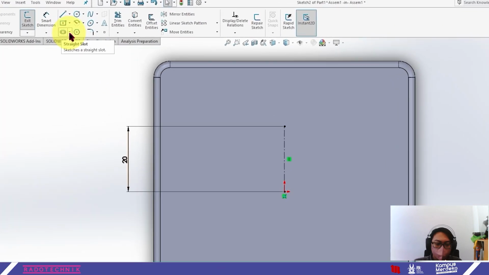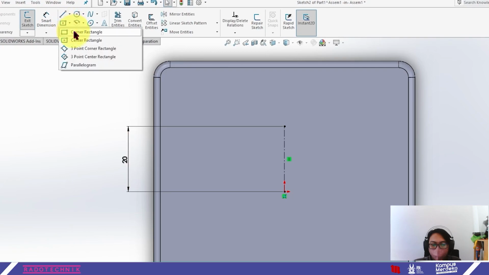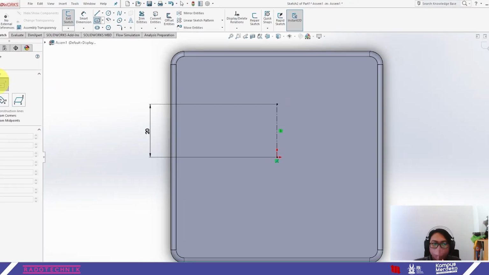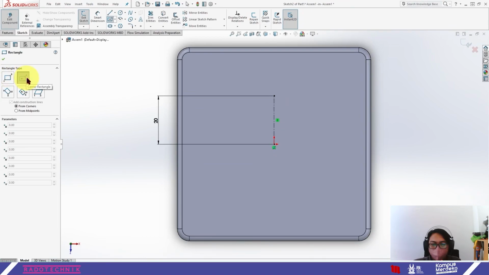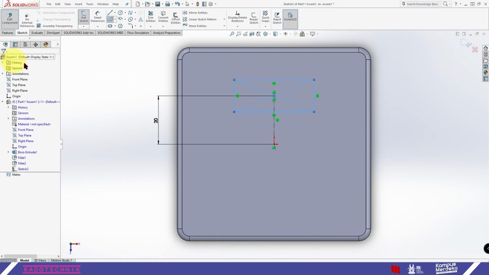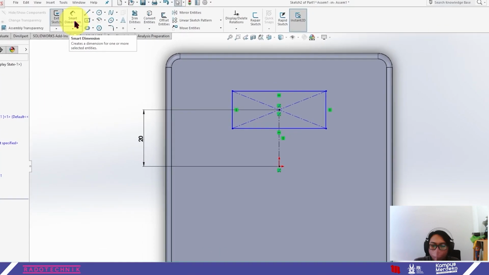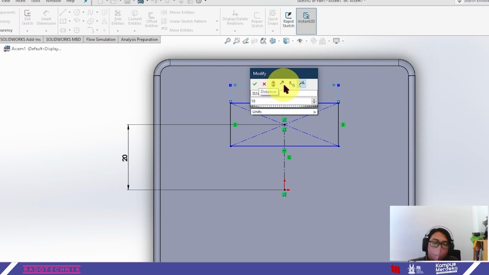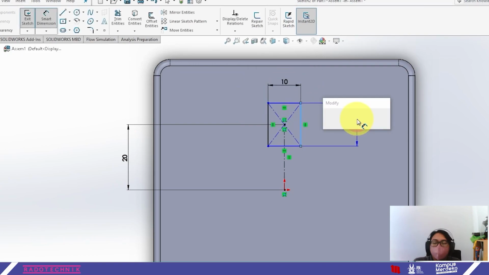To create a slot, you can use the Straight Slot or manually create a slot using Center Rectangle. In this case, let's use the manual way using Center Rectangle, or you can use Corner Rectangle. Select Center Rectangle and click from the center, or you can choose the second type of rectangle and click from the center. Then just draw some rectangle. After you draw the rectangle, give it a dimension using the Smart Dimension menu. The top will be 10 mm and the side will be 5 mm.